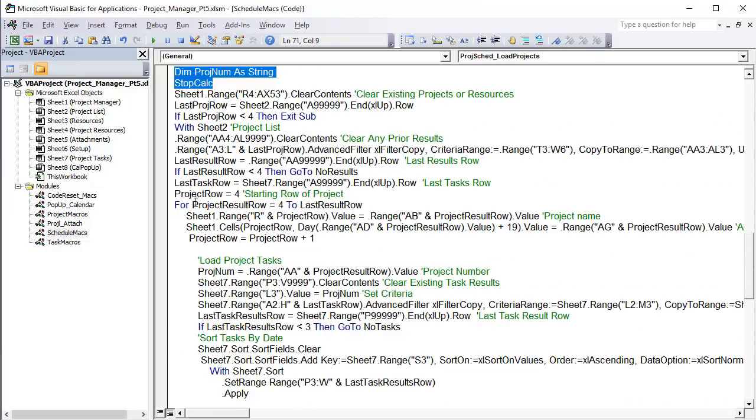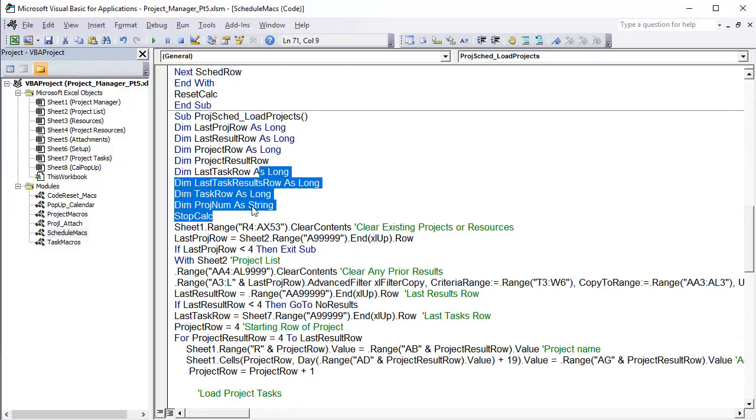We're going to get a list of all the projects within the month. We're going to then determine all the tasks for each project in a loop. Now let's go over that through VBA.